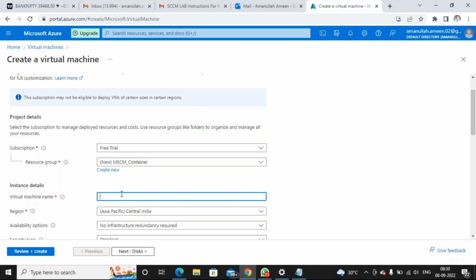What will be the name? Let's choose virtual machine name as domain. The first machine name will be domain. Type in domain. Capital D, then OMAIN.